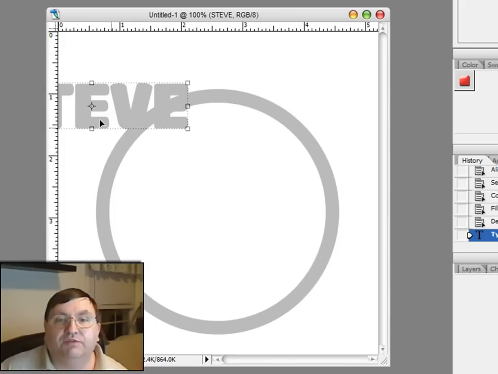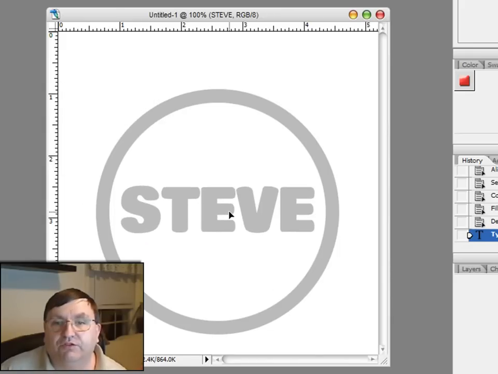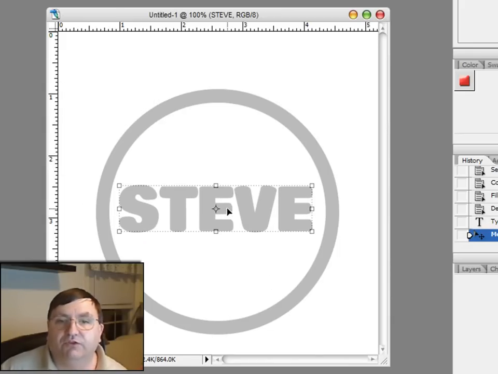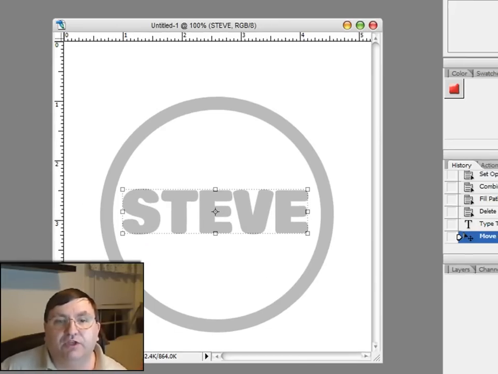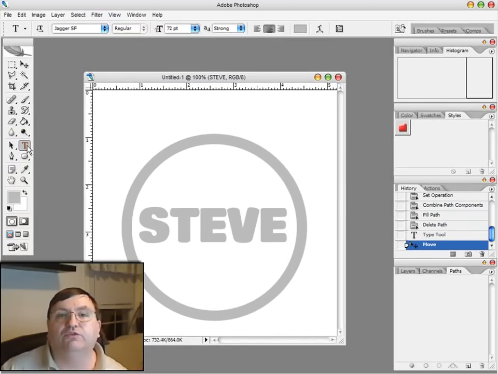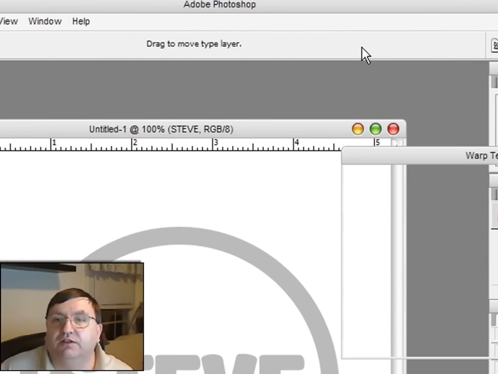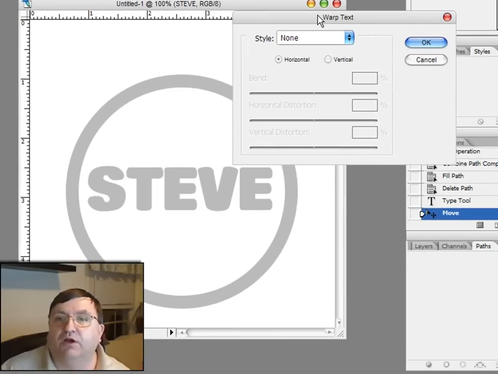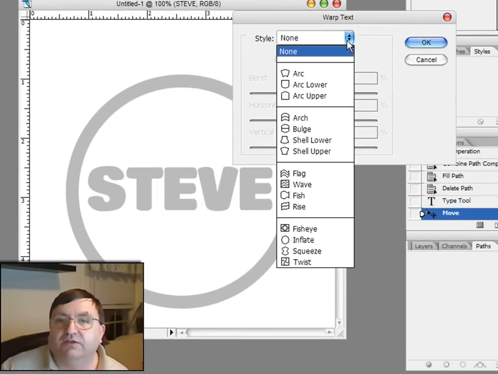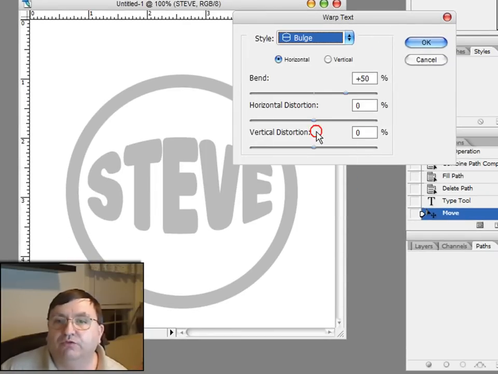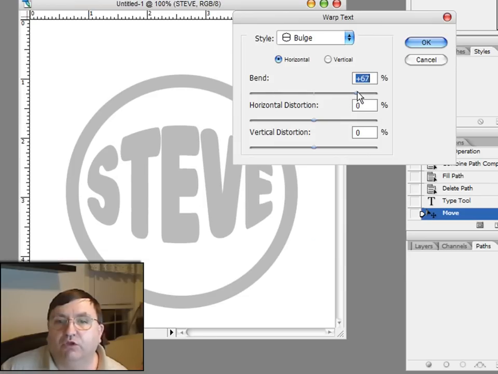And I'm going to take my selection tool and move that roughly to the center of the circle. And then back, you have to make sure you have the horizontal text tool selected. With that selected, you can go up to the Create Warped Text icon up here in the options bar. Click that. That'll bring up your warp text dialog. In the style, select bulge, and you can play around with the blend a little bit, but I'm going to turn it up just a little bit, give it just a little bit more.